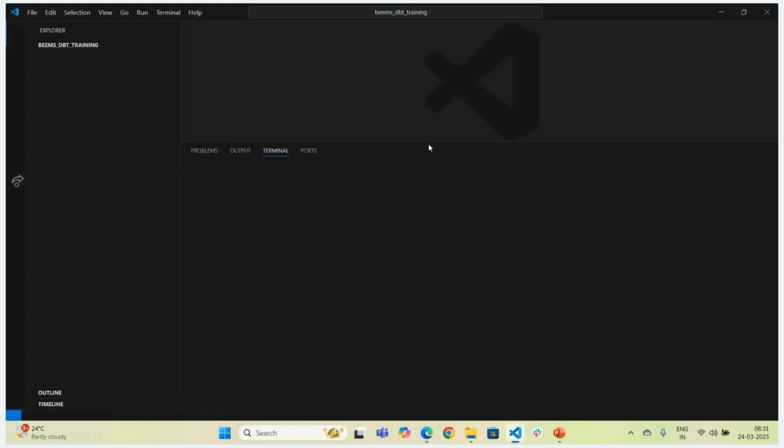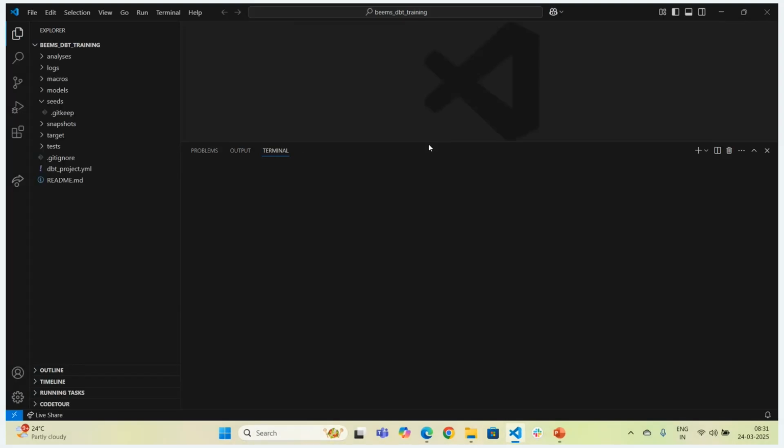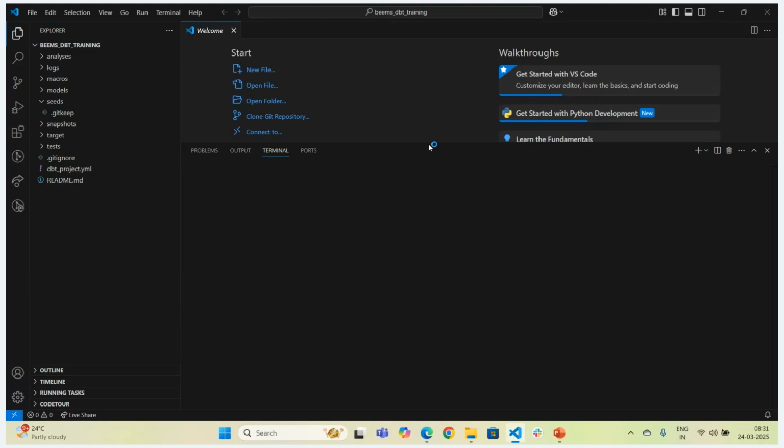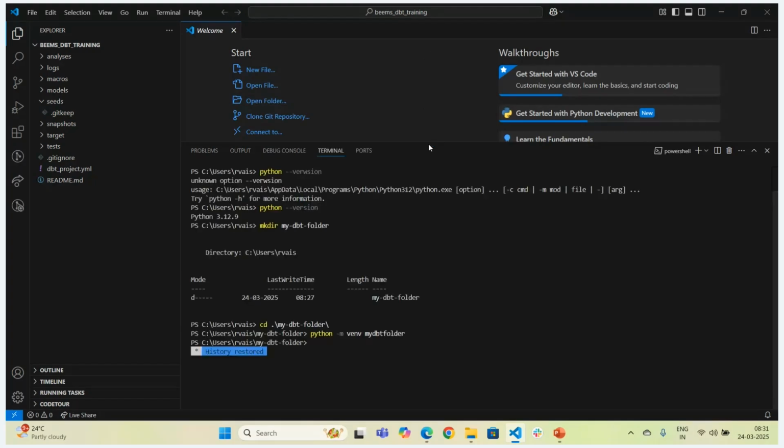So we can integrate Java with this. We can integrate Python with this. We can integrate Azure Databricks, everything with this. This is a common Notepad plus kind of thing, not more than that. Okay, fine, so that's all.